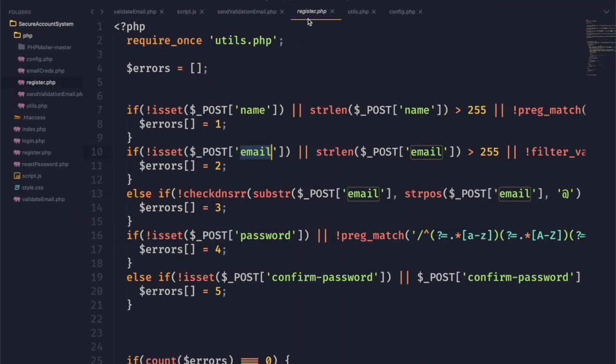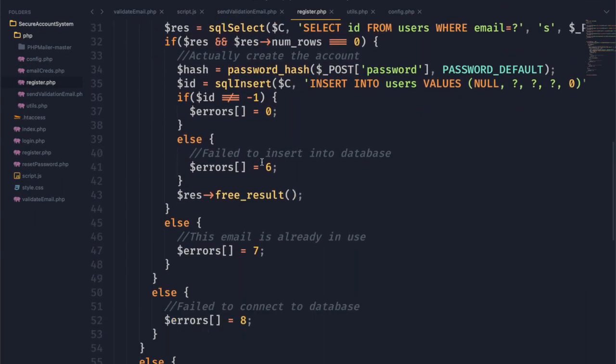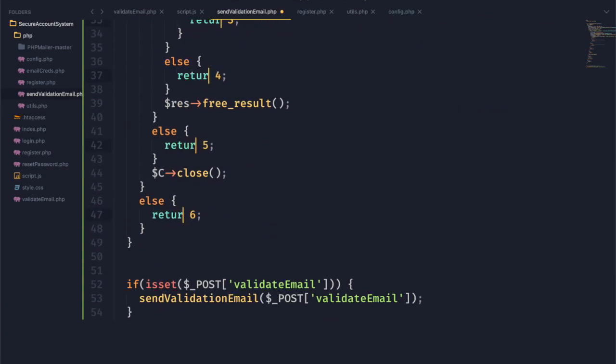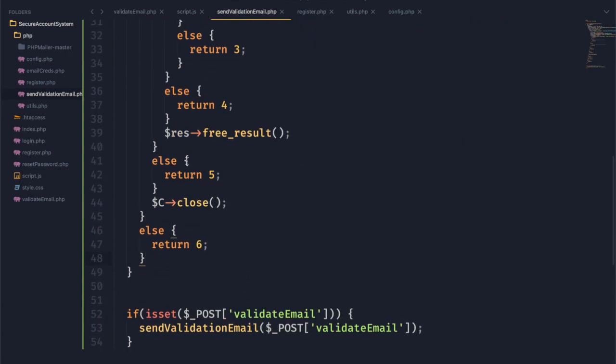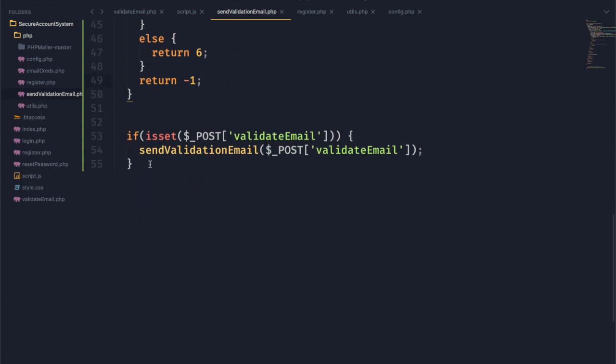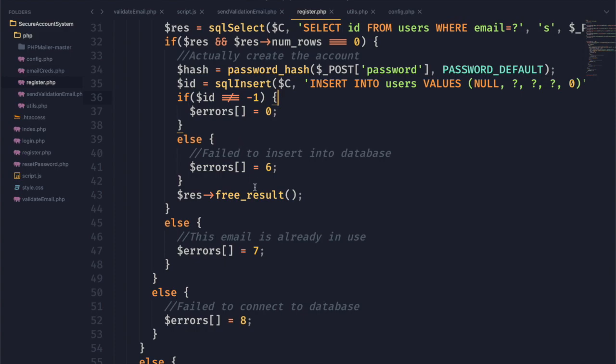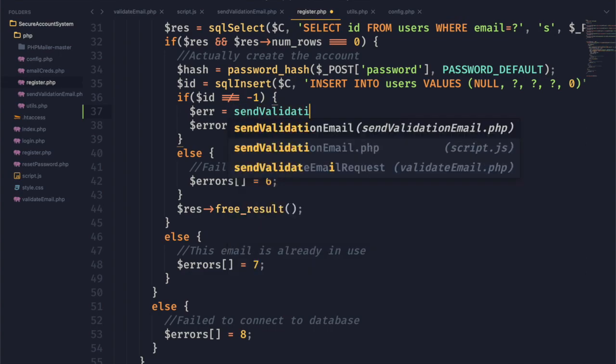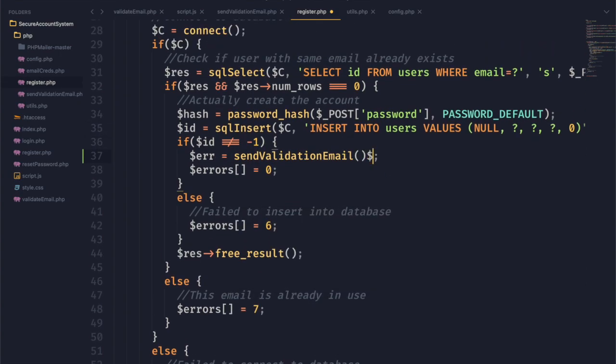And now we can go over to our register.php script and, if everything works successfully, we can go ahead and call the send validation email function. Now, like I said before, we want to replace all of these echoes with returns. So if there's no error here, or if there is some weird error, we'll return -1. Of course, we want to also echo out whatever is returned from our send validation email function. Now we can go over to our register.php script again and call this function on the user's email.